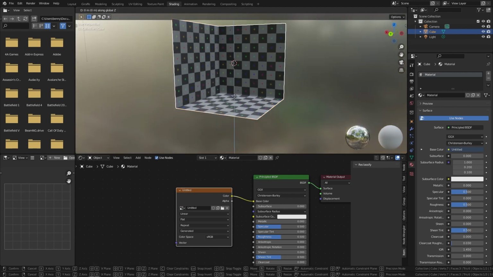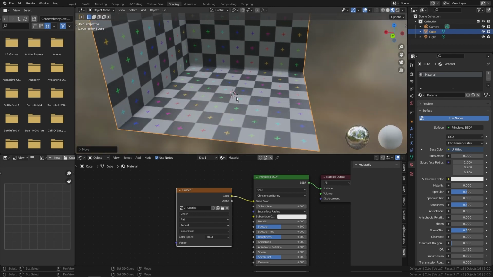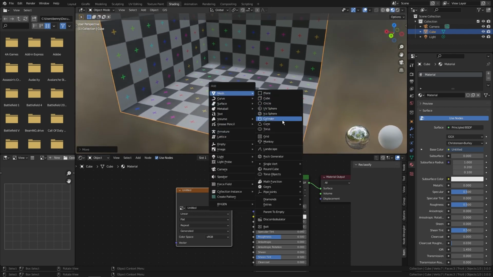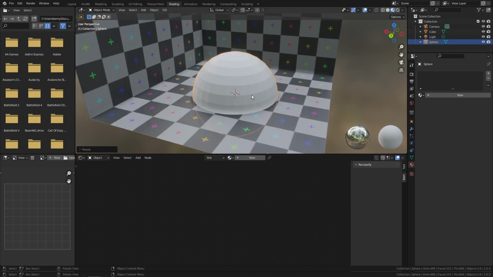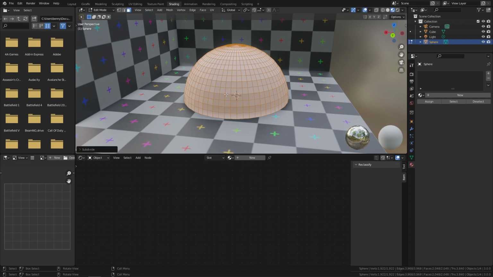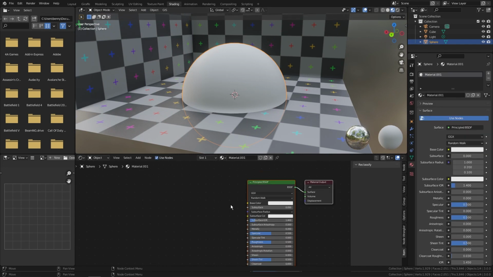Alright, let's go ahead, and just to make our job a little easier, we'll snap that up so the cursor's right in the center. You could also move the cursor down, it doesn't really matter. Anyway, we're going to get ourselves a UV sphere. I'm going to scale it down a bit so it's a nice reasonable size, and then we're going to subdivide it, and we're going to smooth the subdivision. And then we're going to shade smooth, and now let's create our material.